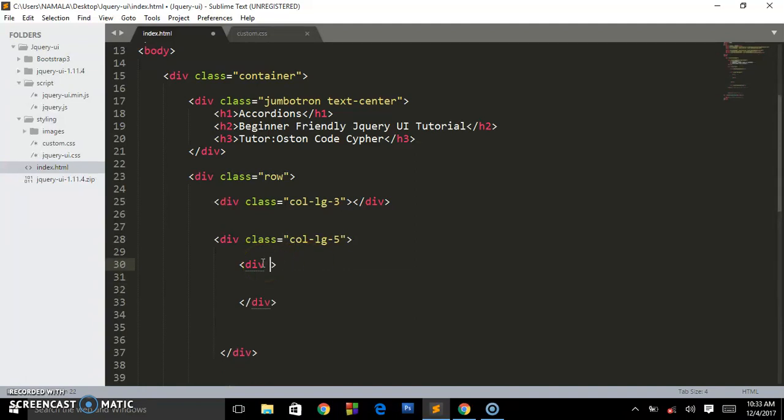Now give this div an ID, and I'm going to name mine Accordions. So that's what I have named mine. You can name yours any ID you want. Then you write h1, what is HTML. So that's what I have written. So that's what will be displayed as a title.